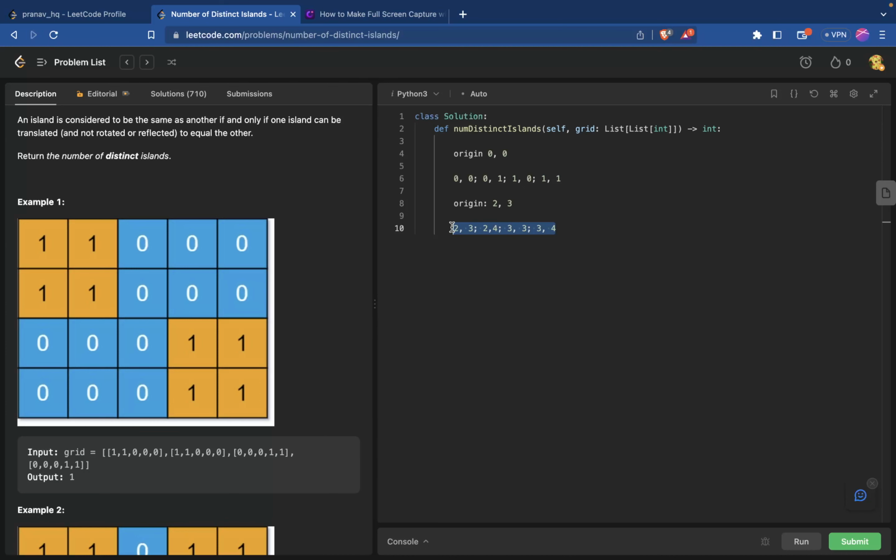Now, when we subtract each of these coordinates from the origin, what would you get? Would you not get the same thing back? 0, comma 0. This is how we can represent unique islands. So what we can do is store this coordinate set as a combination in a set, and we can print the length of the set.